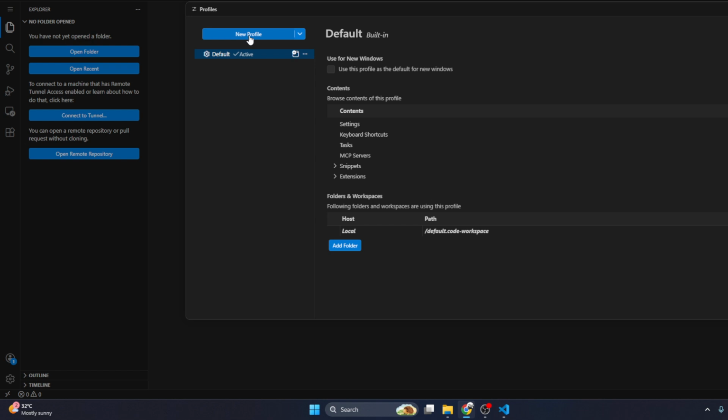Profiles essentially bundle your environment. They remember your settings, installed extensions, and in many cases your layout, so you can switch between different working setups without manually reconfiguring everything each time.